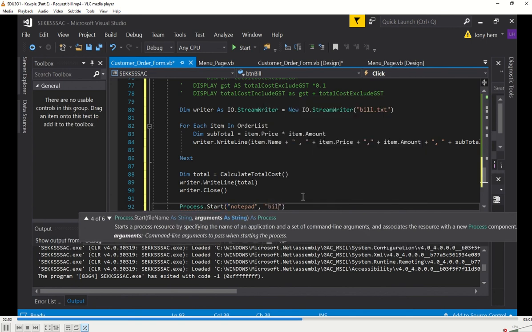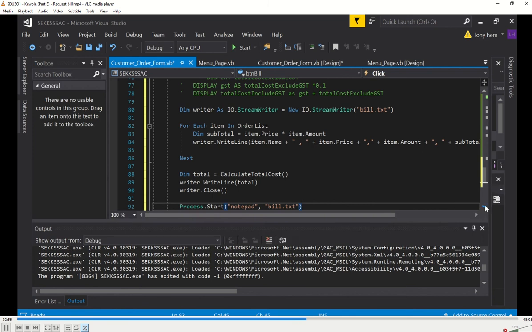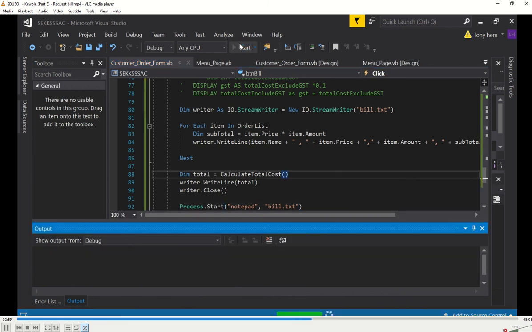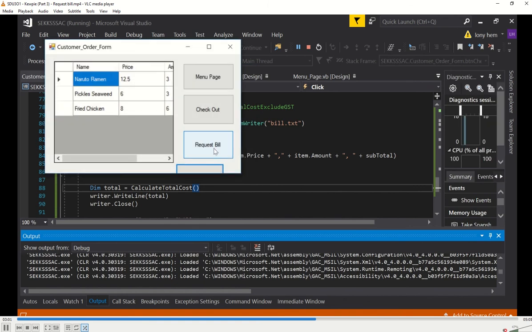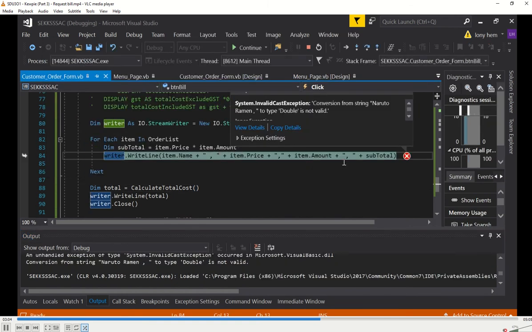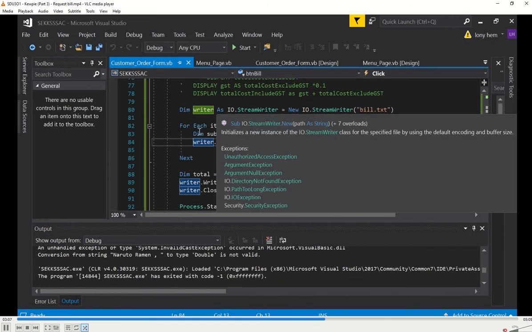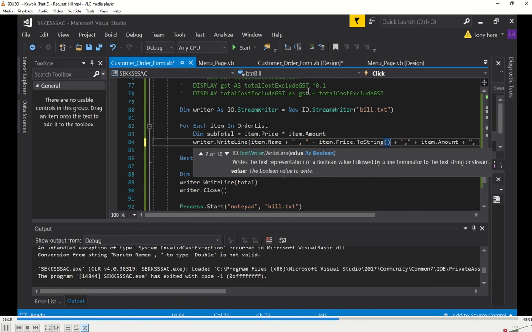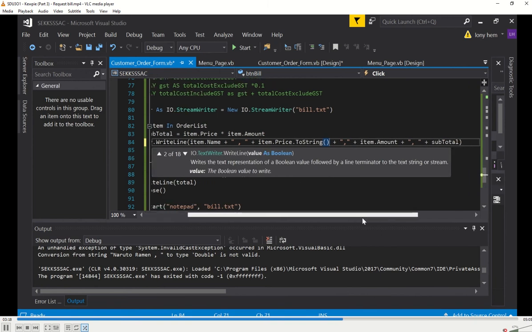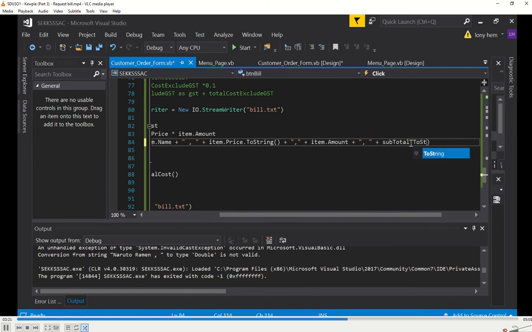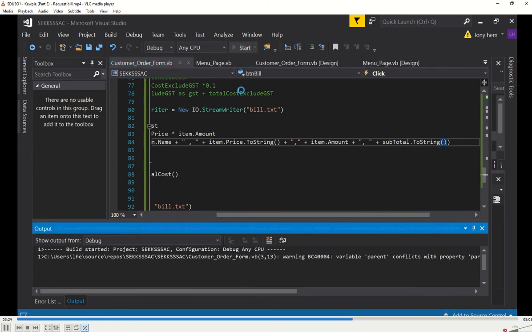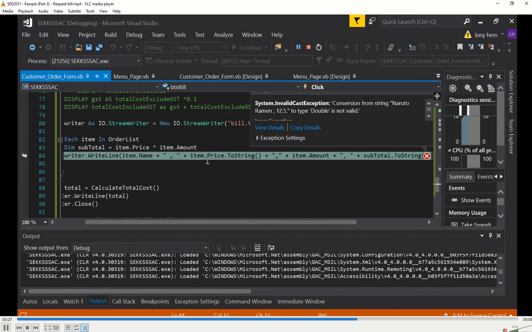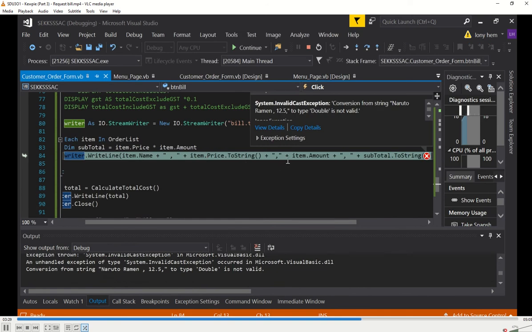And what I'm doing here, process.start, open bracket, notepad. I'm actually opening the bill up in notepad to show the user, which is a good idea because the user could change it, right? Issue again with the subtotal by the looks of it. The subtotal is a number and you need to ToString it. So anything that's a number should be ToString'd. So the price I'm going to ToString, the amount I should ToString, and the subtotal I should ToString as well. But I think the main one's the subtotal that's causing the issue. Yep. The amount also should be ToString'd as well.